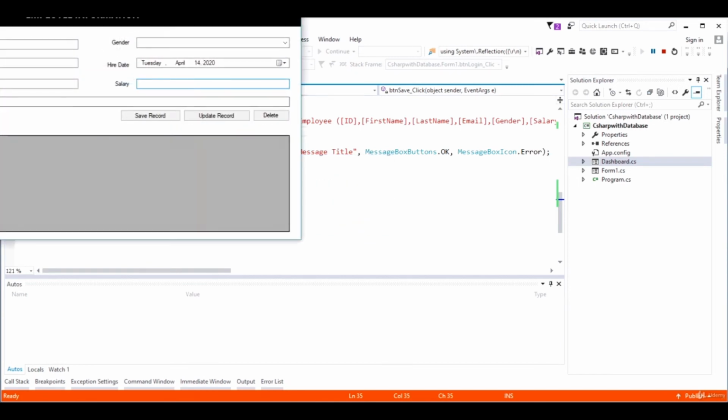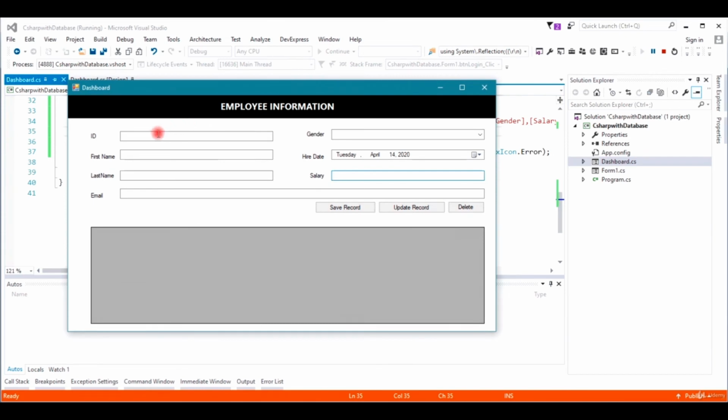Okay, so we have our dashboard open here. Now let's try and insert a record. First one, we have ID 101. First name we have Maxwell. Last name we have Eggy. Email, maxeggy@yahoo.com.